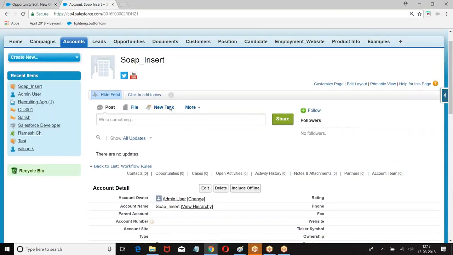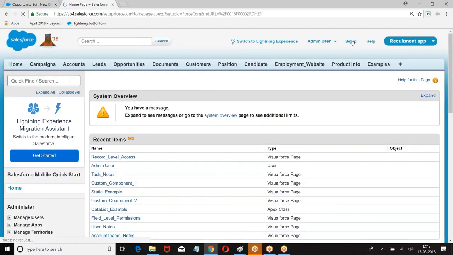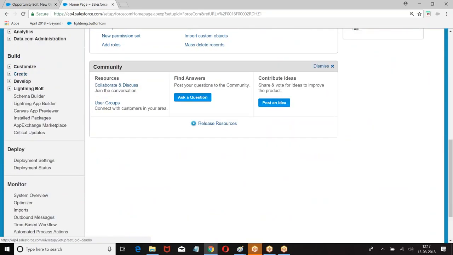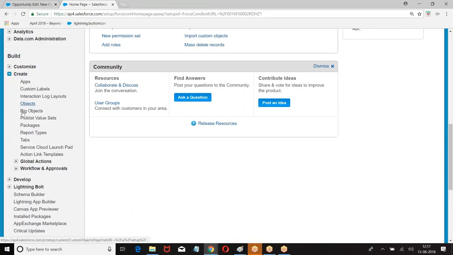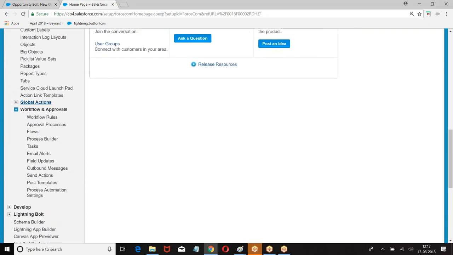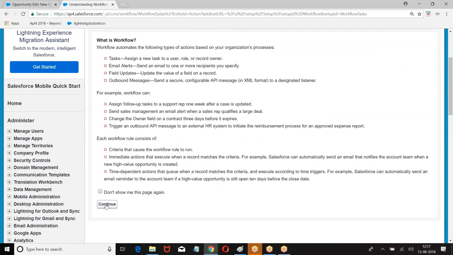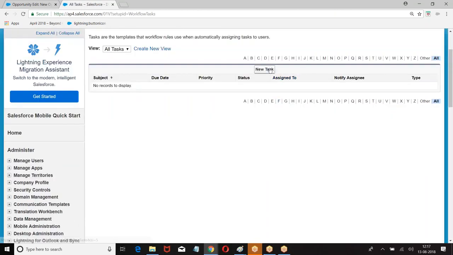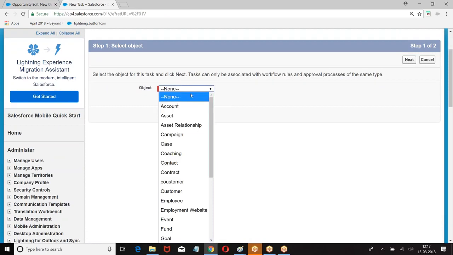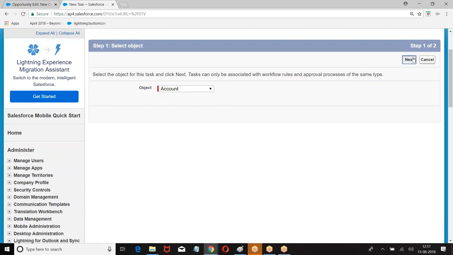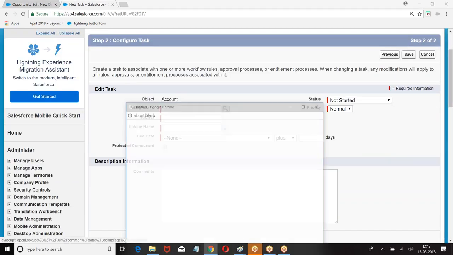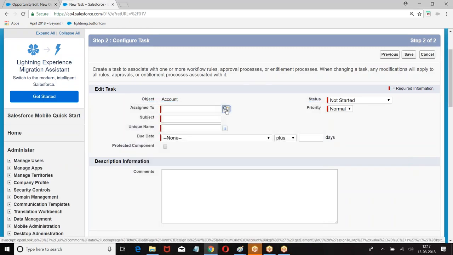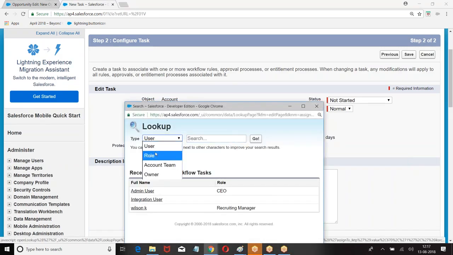How do you create a task? Look at this. Setup, Build, Create, Workflows and Approvals, Task. New Task. Task is assigned on which object? Let us say Account. Assigned to whom? Assigned to user, role, owner, or account team, because I enabled it. Okay. It is also a user.